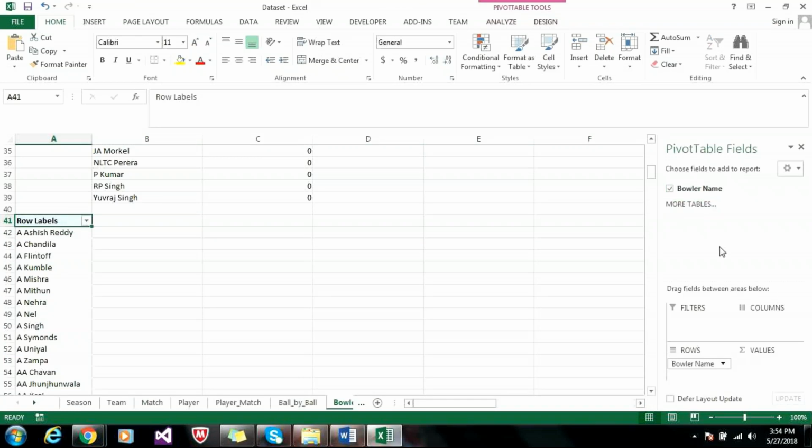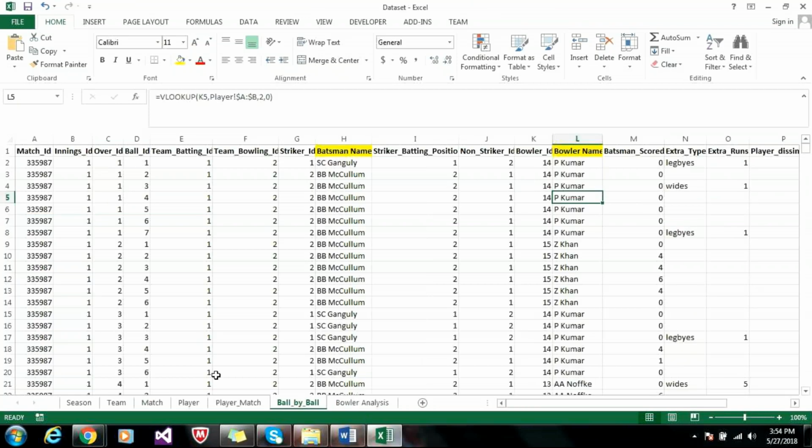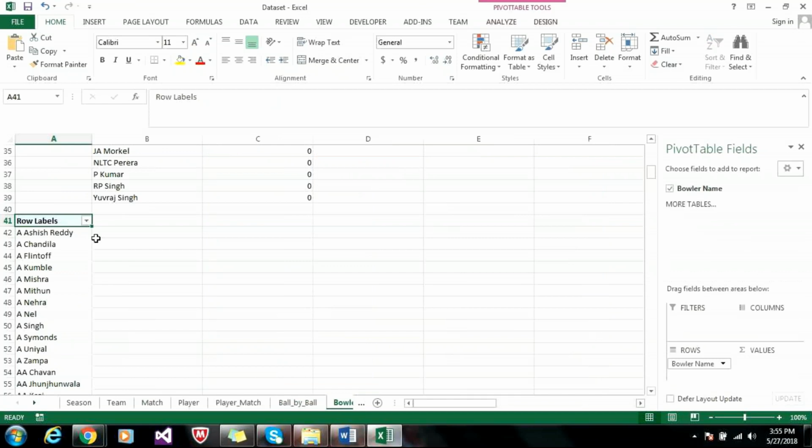I think there's some problem. You created a pivot table only from one column. That doesn't make sense at all. You have to select the entire ball by ball thing. Only then the other columns will come in, right? So do it again. Leave this as it is right now.